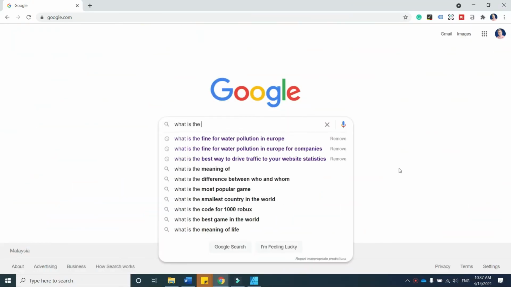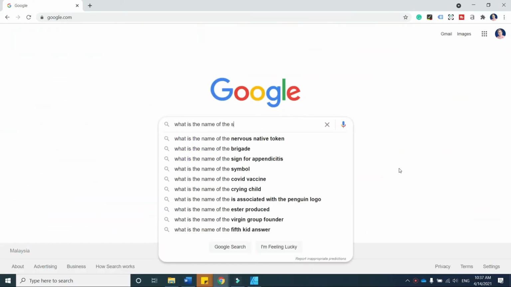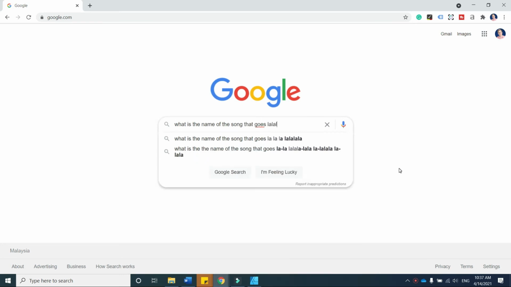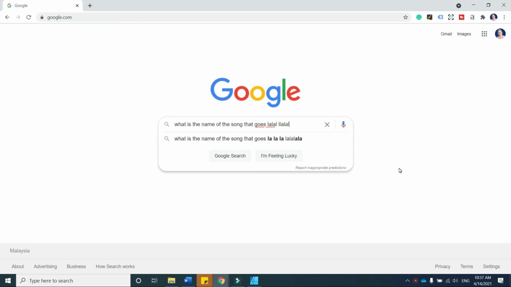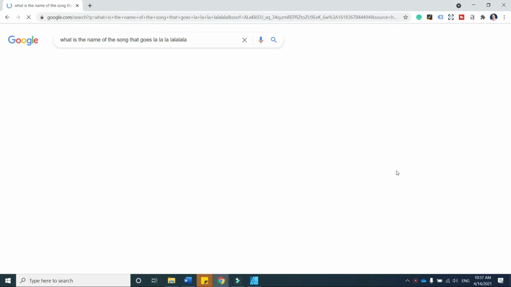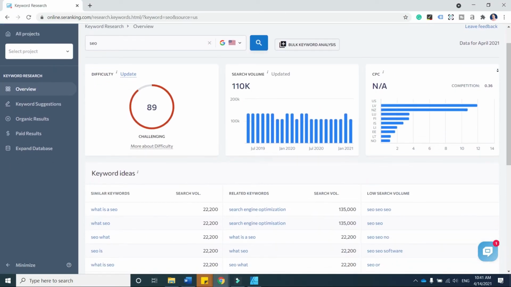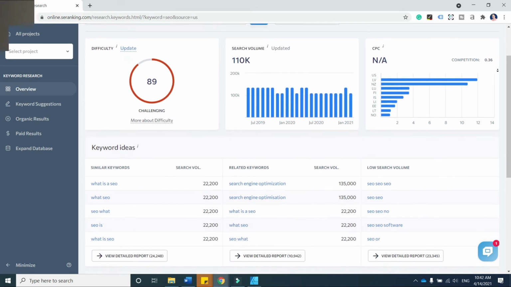So, to drive relevant organic traffic to your website, you must find out what your target audience is typing in the search engines to discover information about your products or services. There are numerous ways to find out, but the easiest and most effective way is to do keyword research based on your niche. And to do keyword research, you need to use a keyword research tool. If you have not subscribed to any, then I recommend using SE Ranking.